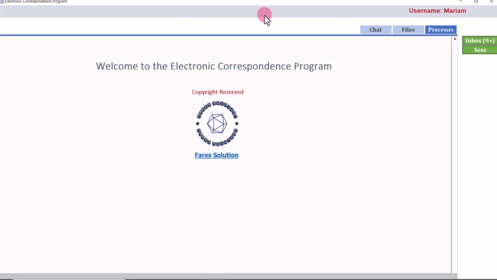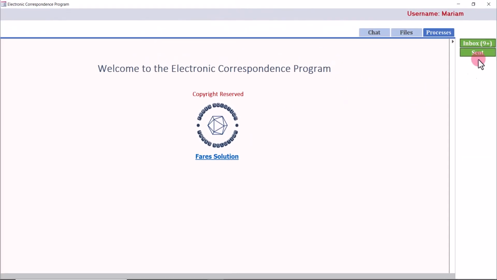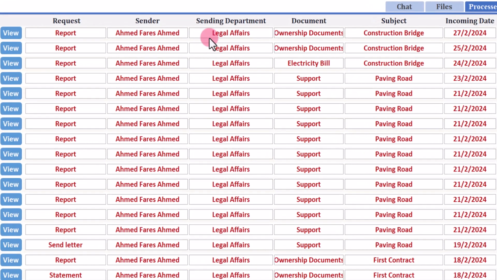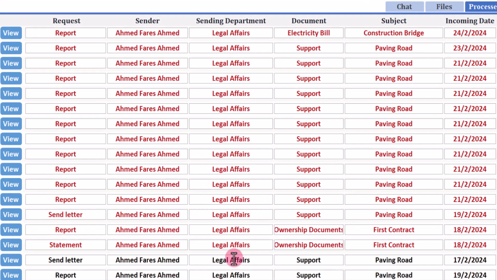Logged in as the user to whom it was sent. Here is the inbox, with the number of messages pending action next to it. Write 9 plus if the messages pending action exceed 9. By clicking on Inbox, all incoming messages for this user will appear. Messages pending action will be displayed in red, and other messages have had actions taken on them.